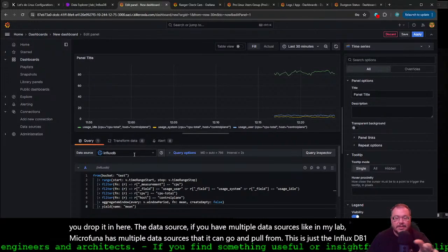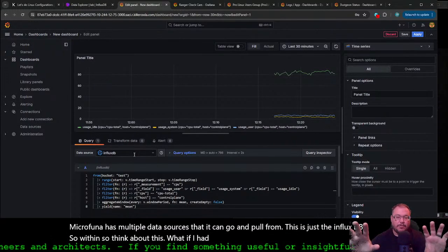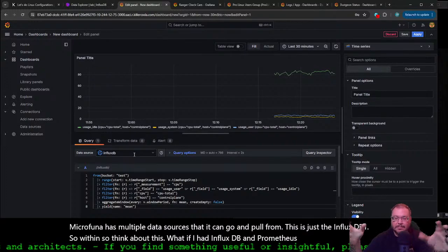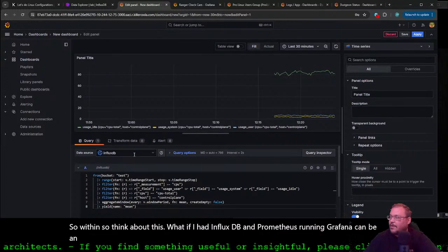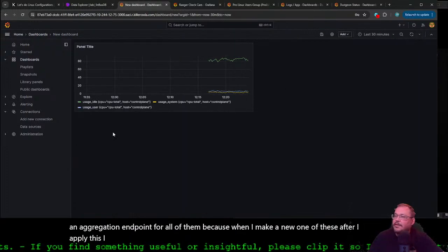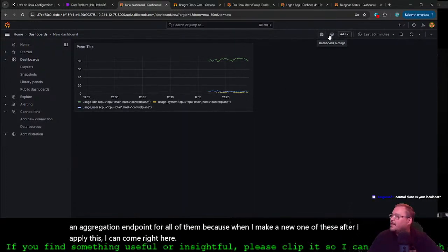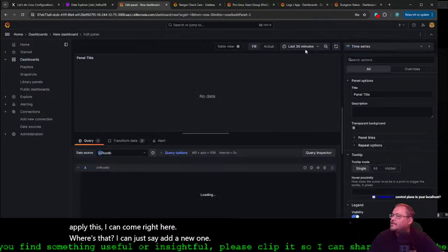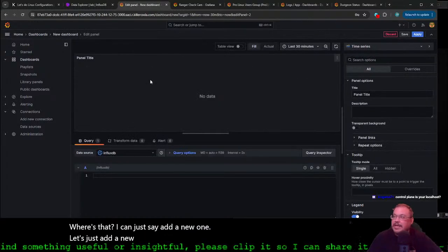So think about this. What if I had InfluxDB and Prometheus running? Grafana can be an aggregation endpoint for all of them. Because when I make a new one of these, after I apply this, I can come right here and say add a new one. Let's just add a new visualization, and I need to go get the data for my visualization.